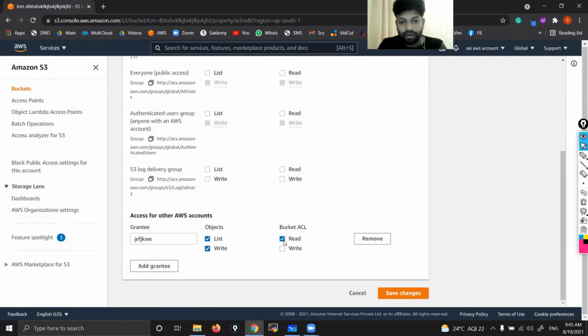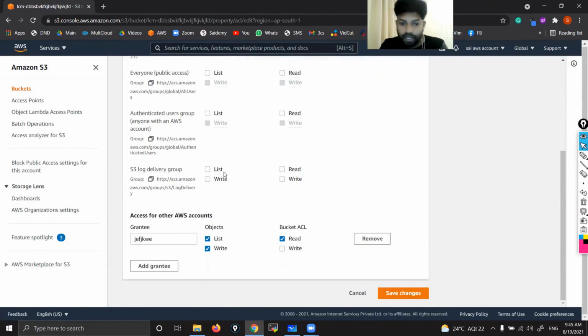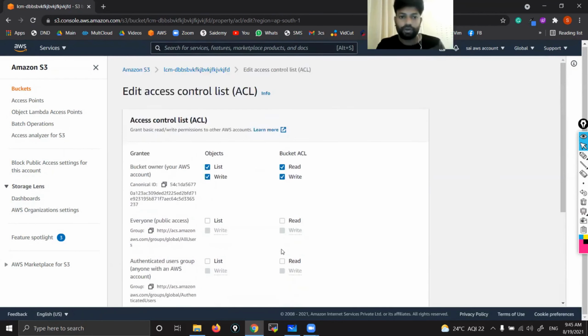If I click this one, he can see the permissions section of the bucket in his account. He can see it, but he can't edit. If I click this one, then he can modify the permissions also. That means you can give access to other account holders. See here, it's simple. Don't get confused.